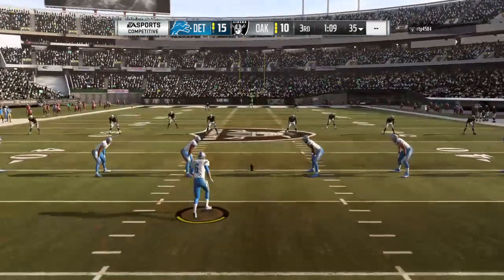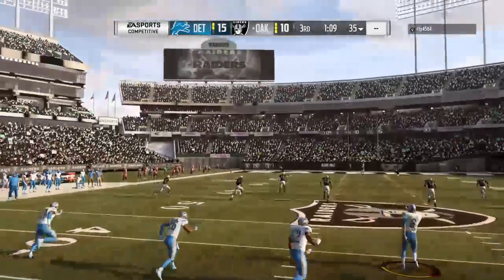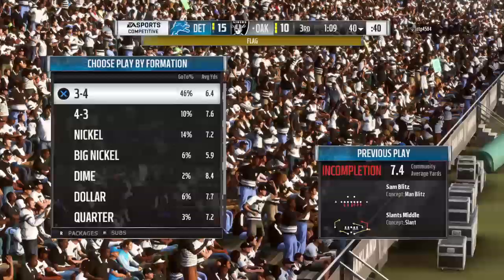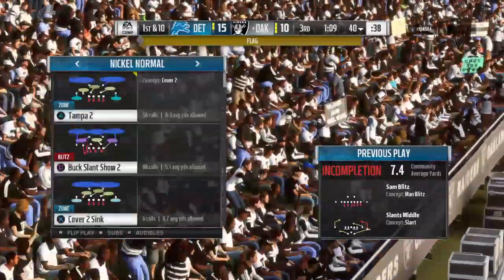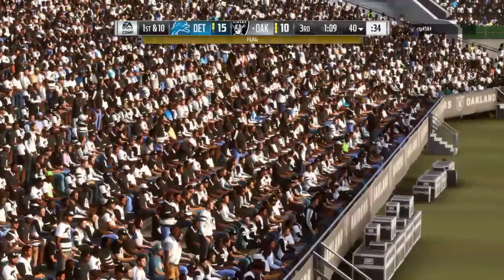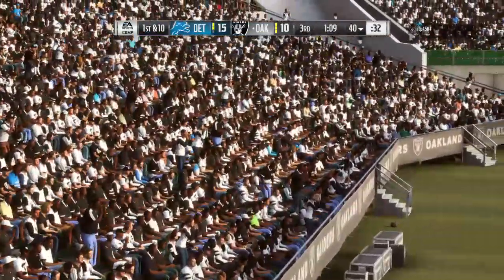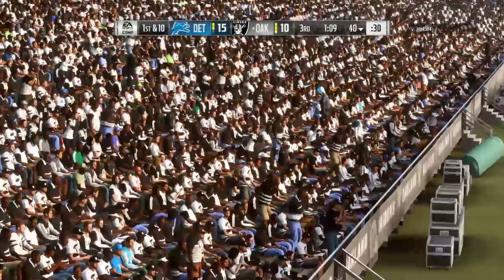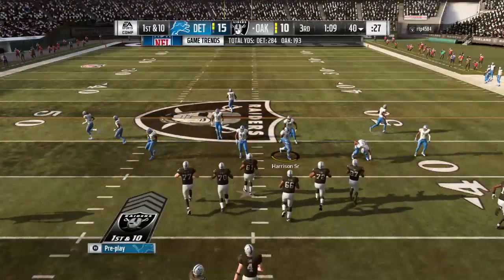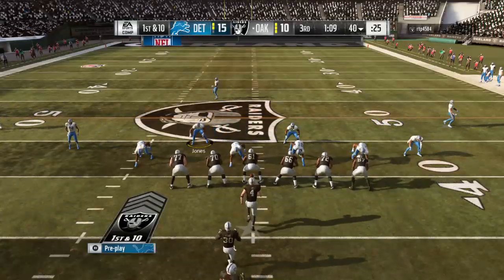Martin, the punter, now out to kick it away. And that drives coaches insane, doesn't it? When they see that happen, it just doesn't feel right, does it? Plus, you're giving up yardage. So good starting field position for him here as they come up 1st and 10.